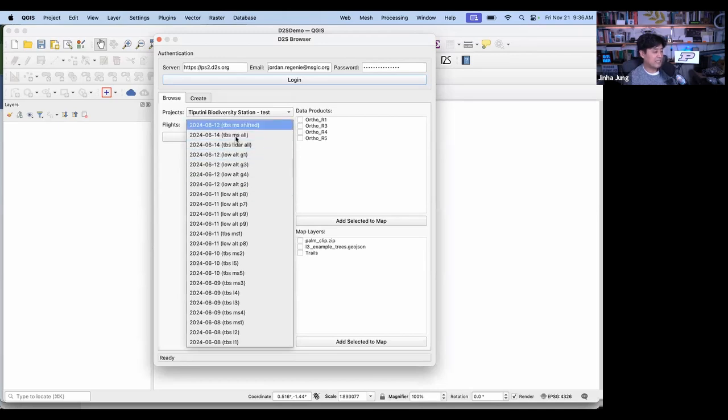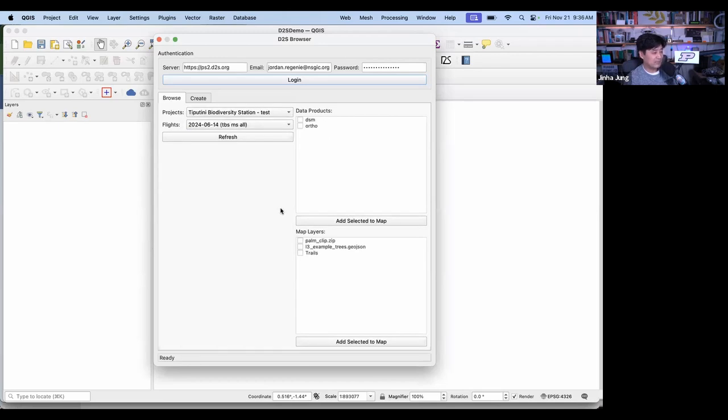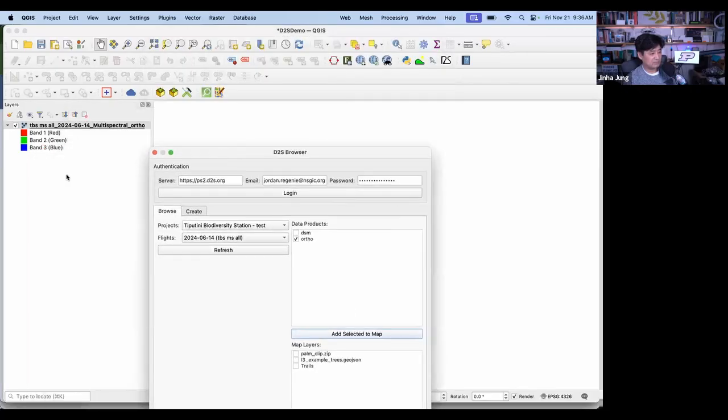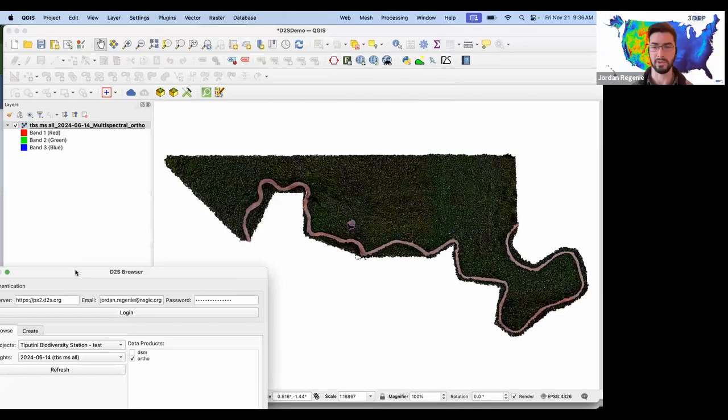Yeah, the second one, from the top. Then you see that the two data products are available. If you click ortho and add selected to the map, now you're going to see that the actual 170 gigabyte ortho mosaic images are being loaded into your QGIS. Wow, that was really fast.